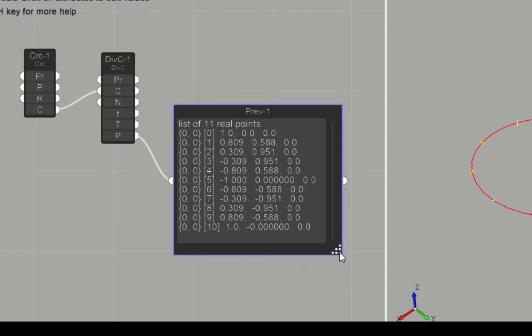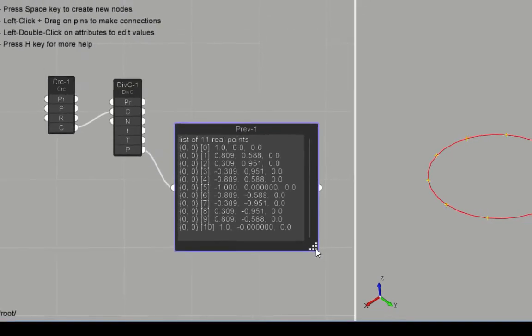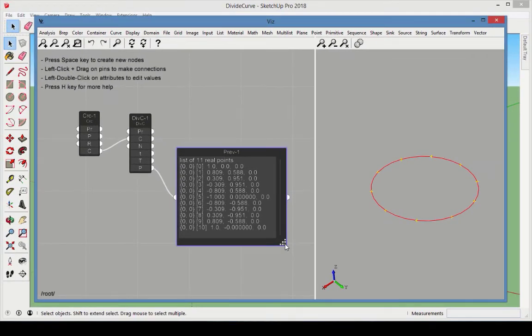As we saw in a previous tutorial, the number in square brackets is a unique identifier for the element, and these range from 0 to 10. This is a one-dimensional list. Each value inside all curly brackets is 0. Now what happens if we add another curve for this node to divide?